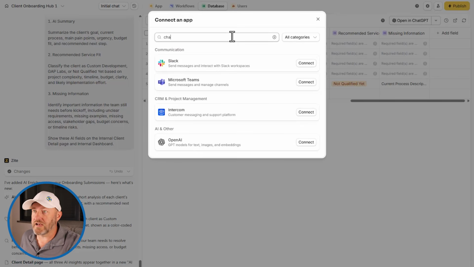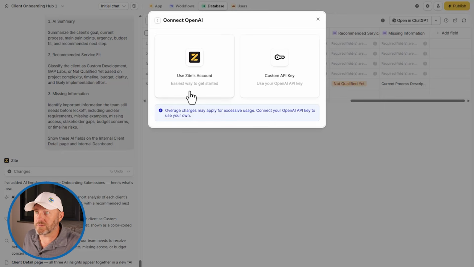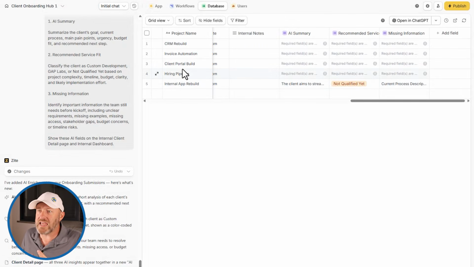So if we were to go ahead and fill this out for connecting with ChatGPT, you'll notice that right now I've already said to use Zite's OpenAI, but I would need to connect a new account and then, of course, set up my custom API key so I could have my own queries going in and out with my own ChatGPT through my own codes. So this way, we are able to actually query our database, figure out what's going on in our actual system, and we can run all of that through prompts in ChatGPT and other AI tools coming soon.